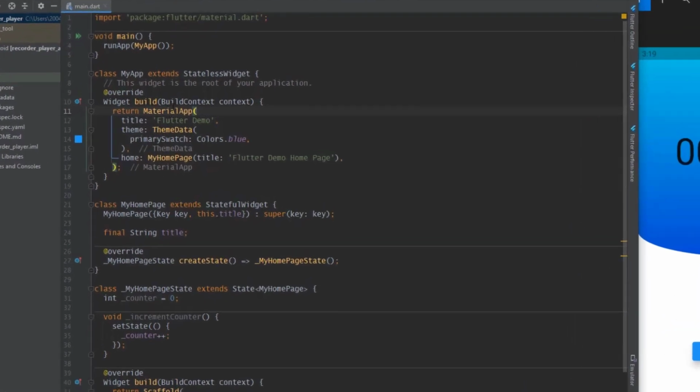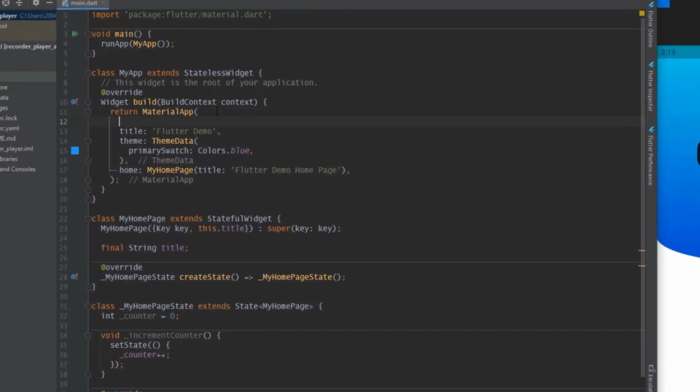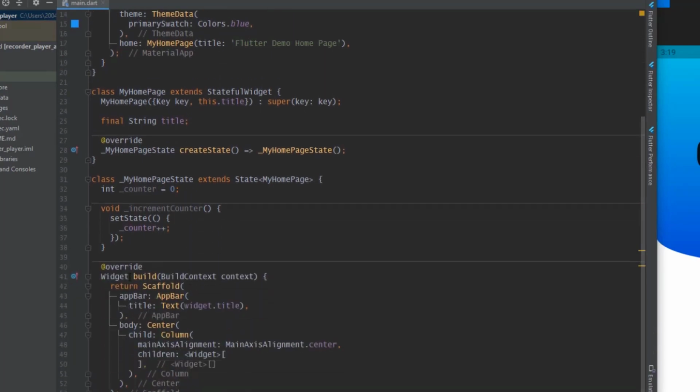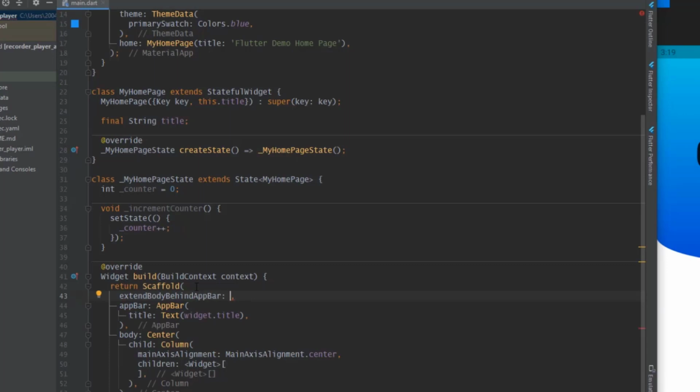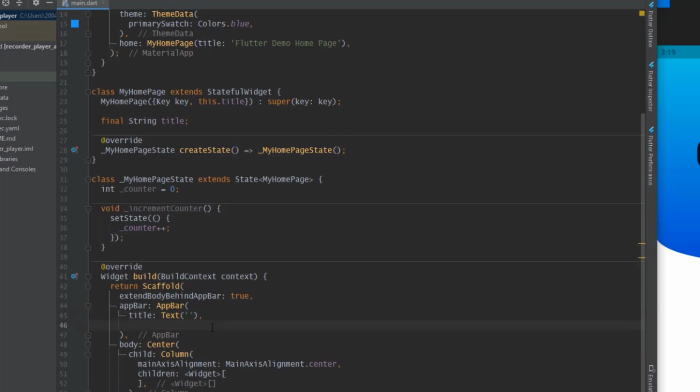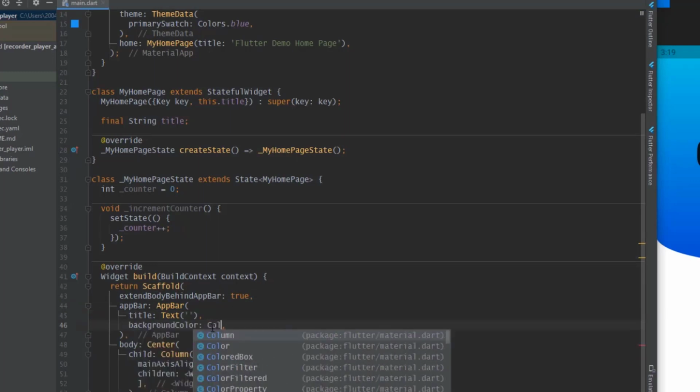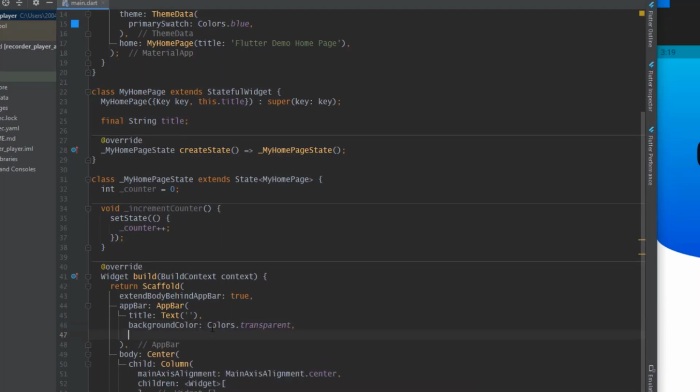Now first I go to Material app and I'm going to disable the debug banner, and then I'm going to build method and I'm going to extend the body behind app bar so we can get the blue color under the app bar and from the beginning of the screen. And inside the app bar I'm going to remove the title, and I set the background color to colors.transparent, and then I change the elevation to 0.